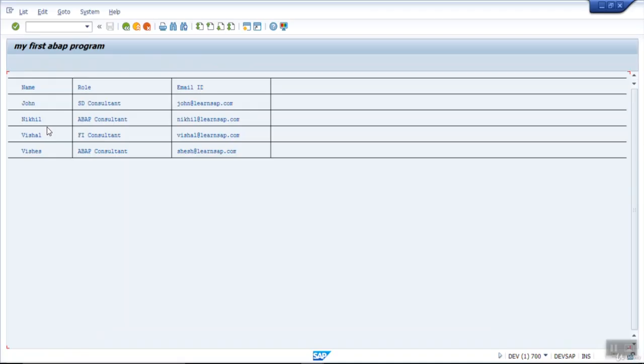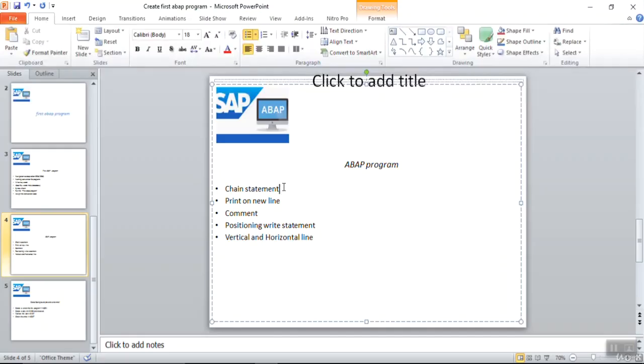So in this way we have seen how to write chain statements, like multiple words on a single line. We have also seen how to print the data on a new line. We have seen how to add a comment, also the positioning of the write statement, and also how we can add the horizontal and vertical line. Those are the very basic programs.